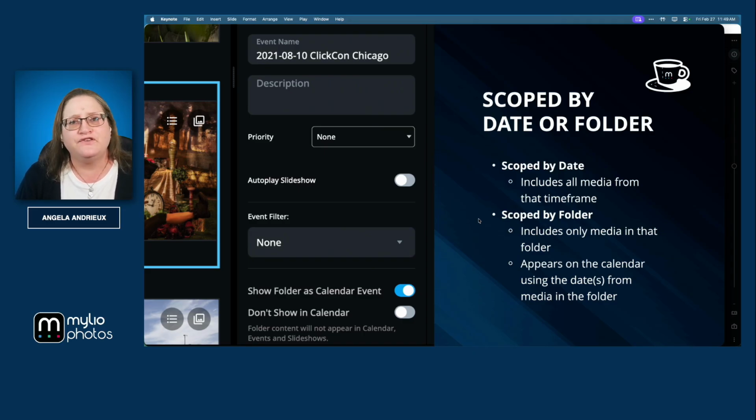If you're in all photos view and you're pulling pictures from many different sources, go ahead and keep it scoped by date. If you're in the folders view and you're wanting to work with things that are in a specific folder, go ahead and do scoped by folder. If you do scoped by folder, it is going to limit to that specific folder.